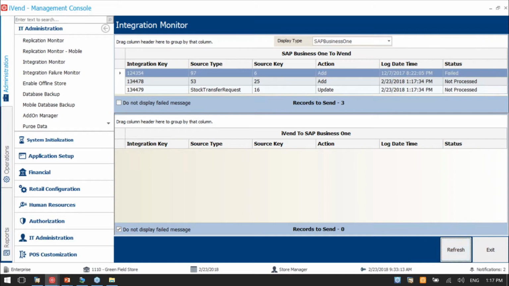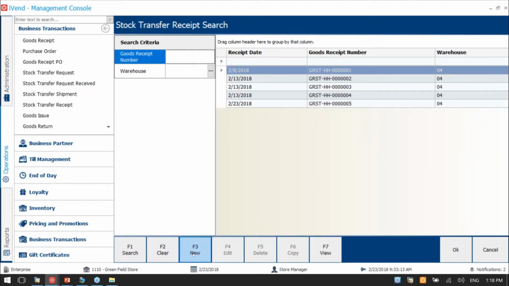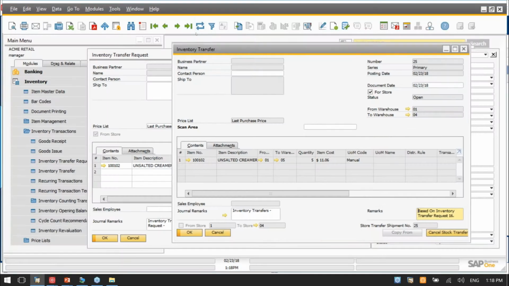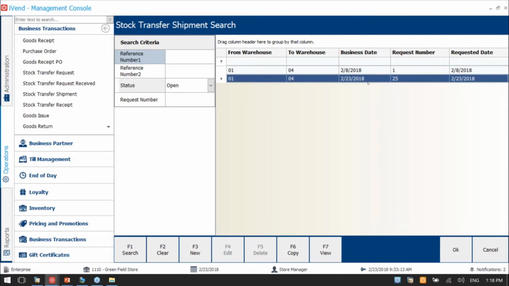Okay, and then in iVend we will do the transfer receipt. So we click New to do the transfer receipt. We will choose from the shipment. The transfer receipt must be based on the transfer shipment. So let's go to SAP. You check which shipment number you have, it is 25. This is the transfer shipment number. You can see that the same shipment number is replicated into iVend. You can choose it. Good.